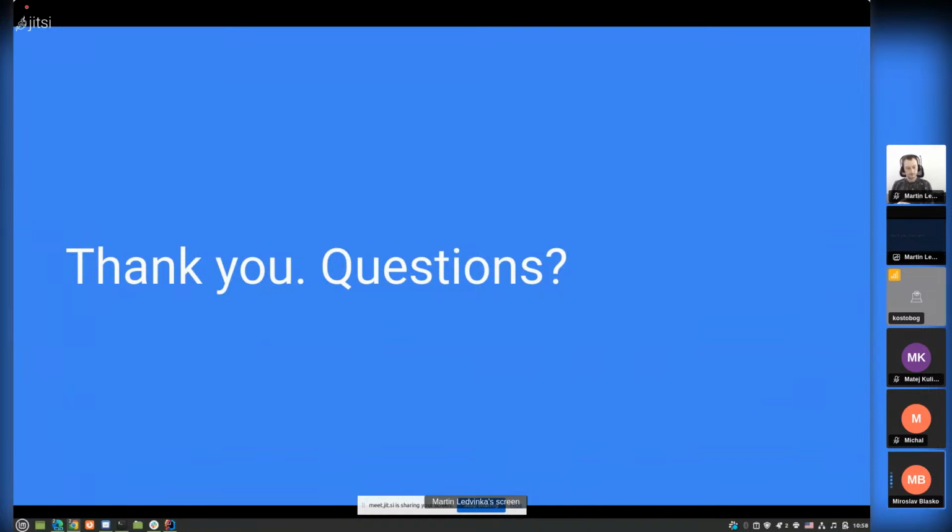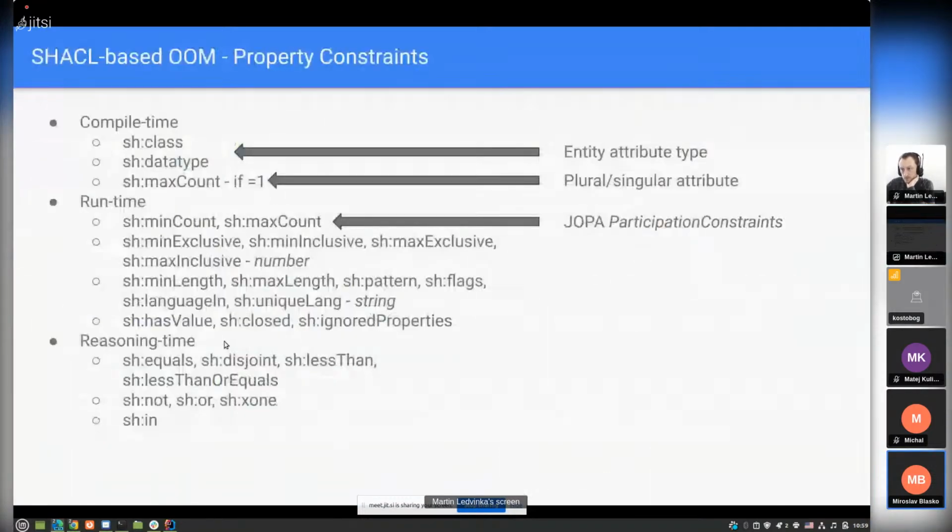Okay, then I have a question. Thanks for the presentation. It was very nice. I'm a little bit lost related to reasoning time versus runtime validation. If you could go to the slide where you showed examples, what SHACL this one.